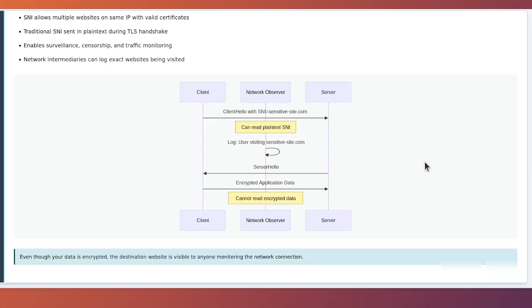The problem is that SNI was designed when the primary concern was functionality, not privacy. The SNI field is sent in plaintext during the TLS handshake, before any encryption is established. This means anyone monitoring the network can read the SNI value and determine exactly which website you are visiting. The encryption only begins after the handshake completes, so while your actual data exchange is protected, the initial connection metadata is completely visible.